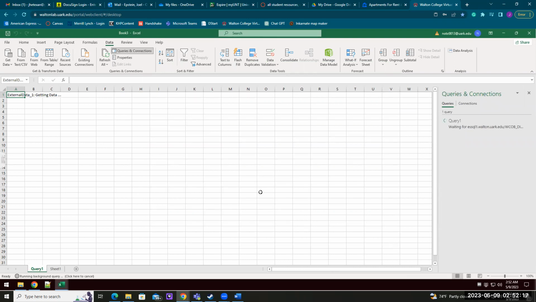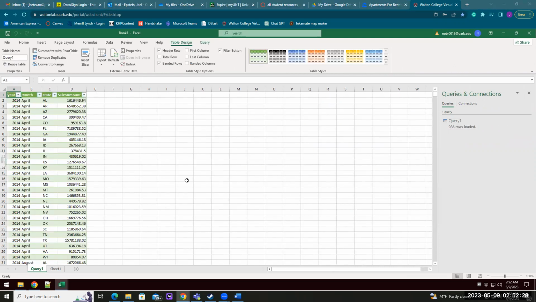And we're doing a lot of loading information here, so we're going to go ahead and let it load. Okay, and we can see here that we loaded in 986 rows of information. That is correct. And we can see here that we have our year, our month, our state, and our sales amount. So we're pulling everything right there.